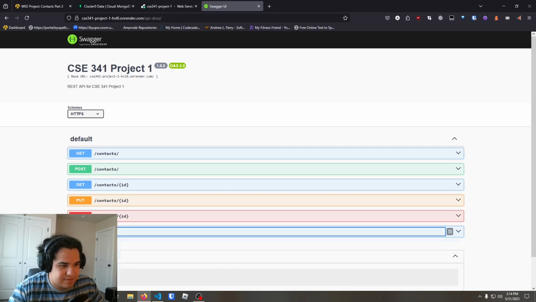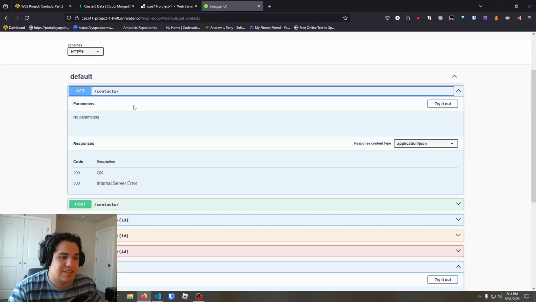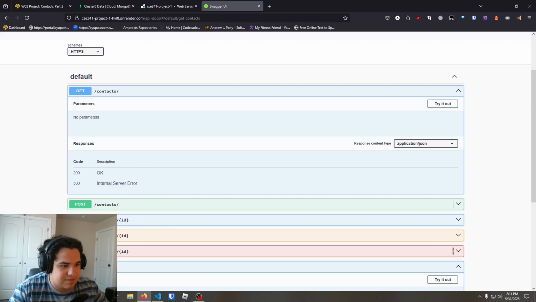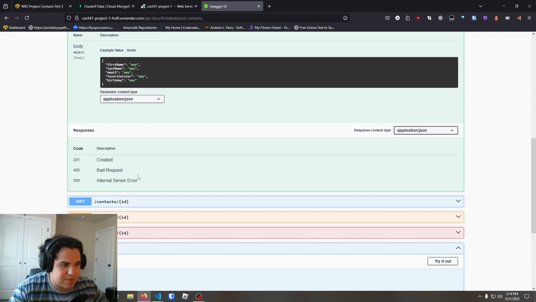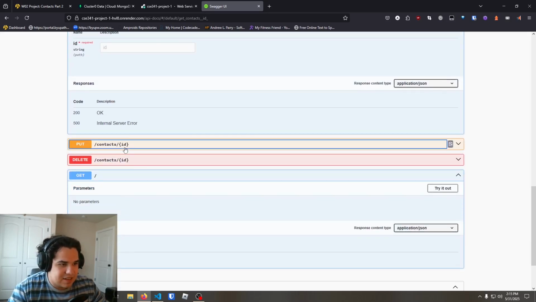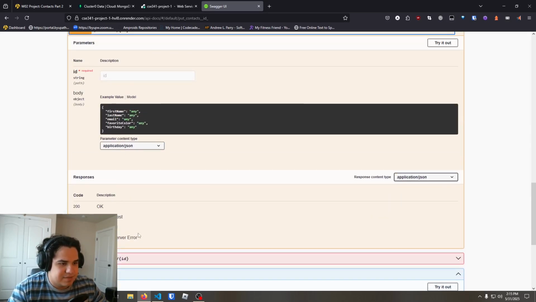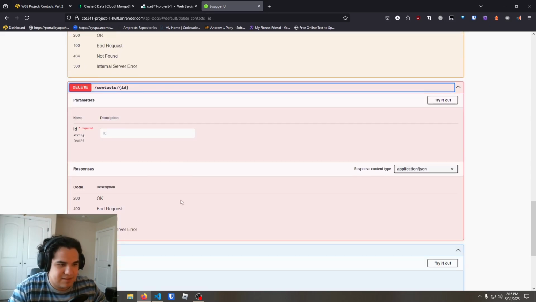We have our get default. It's just there's no parameters. Get contacts. This actually returns our contacts and has different codes here. Post contacts, and it shows the required information in order to post, and then the possible response codes. Same thing for get with an ID, so retrieving a specific ID, and then we have put here, and then we have our different codes, and delete, and yeah. So there's that.